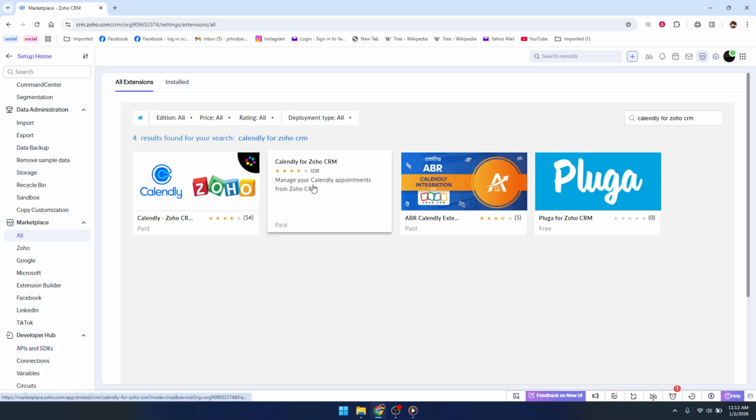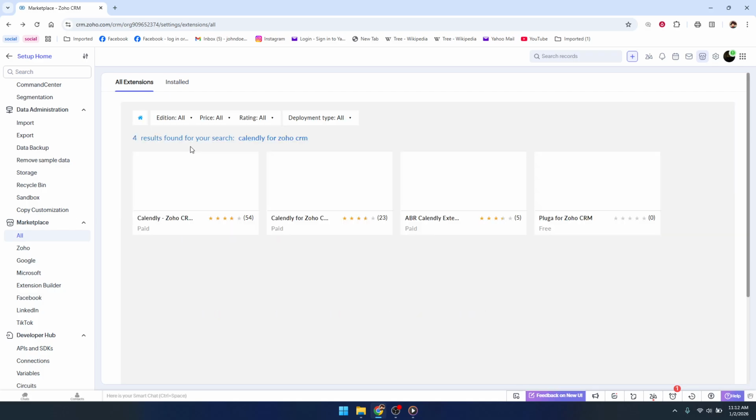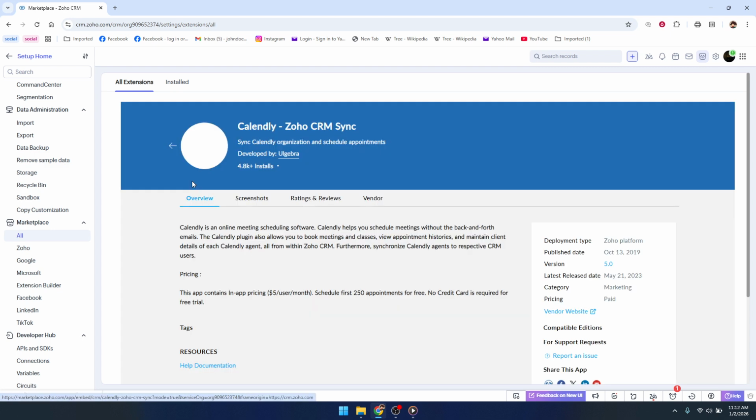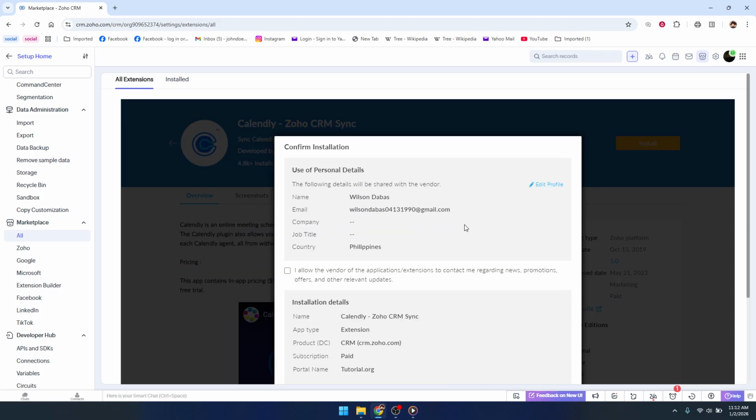On the extension page, you'll see an Install button. Click Install, and Zoho CRM will walk you through the authorization process. You may be asked to confirm which users or profiles in your CRM should have access to this integration. After you've reviewed those options and you're comfortable with them, proceed and click Authorize.